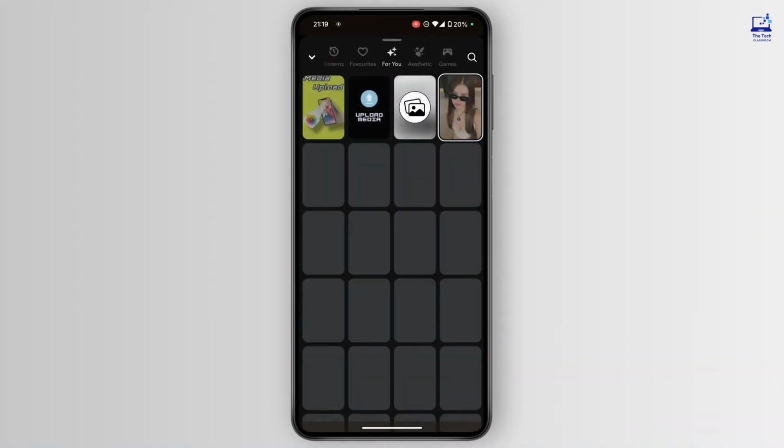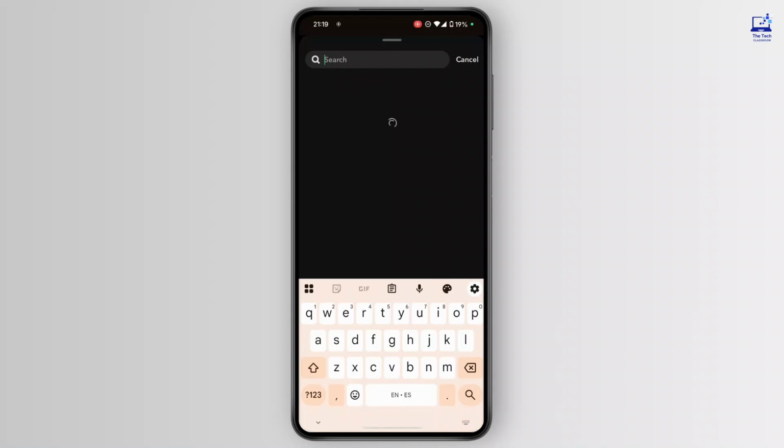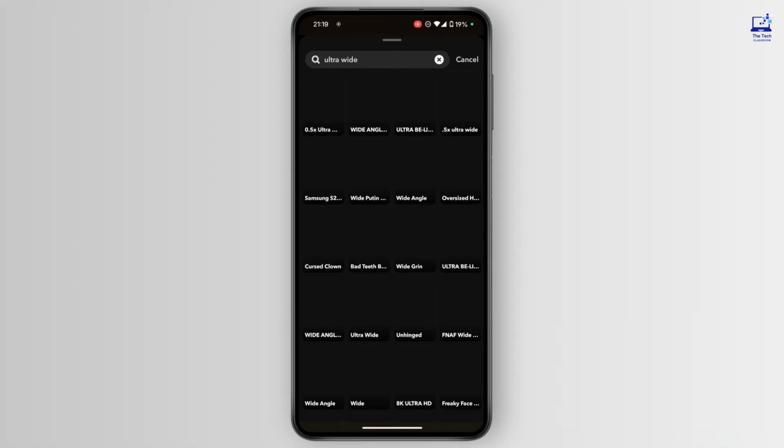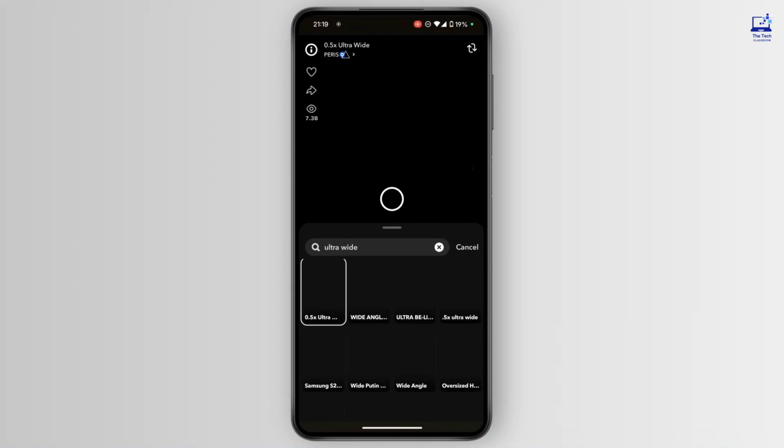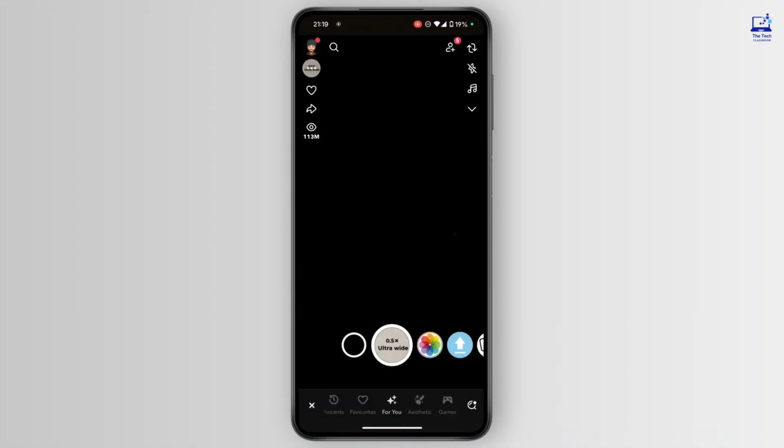After you swipe up, you'll find the list of filters. From the list of filters, you can tap on the search bar on the top right. Then search for ultra wide. After you search for ultra wide, you'll find the 0.5x ultra wide camera angle. Tap on that and you should be able to use your camera for it.